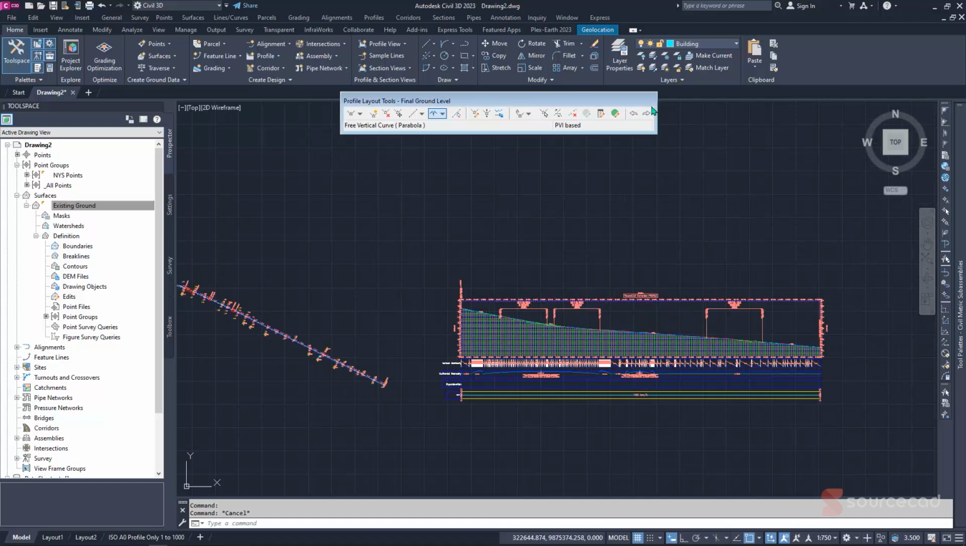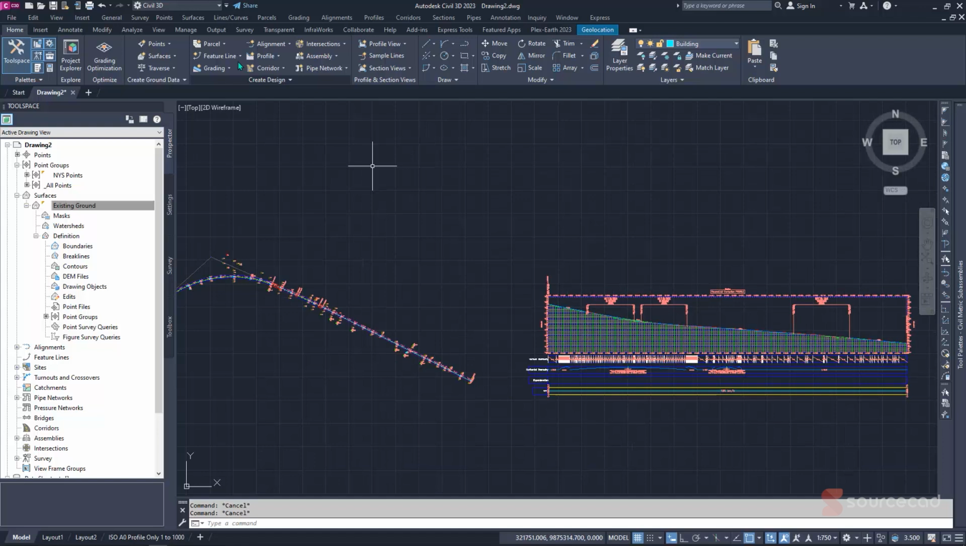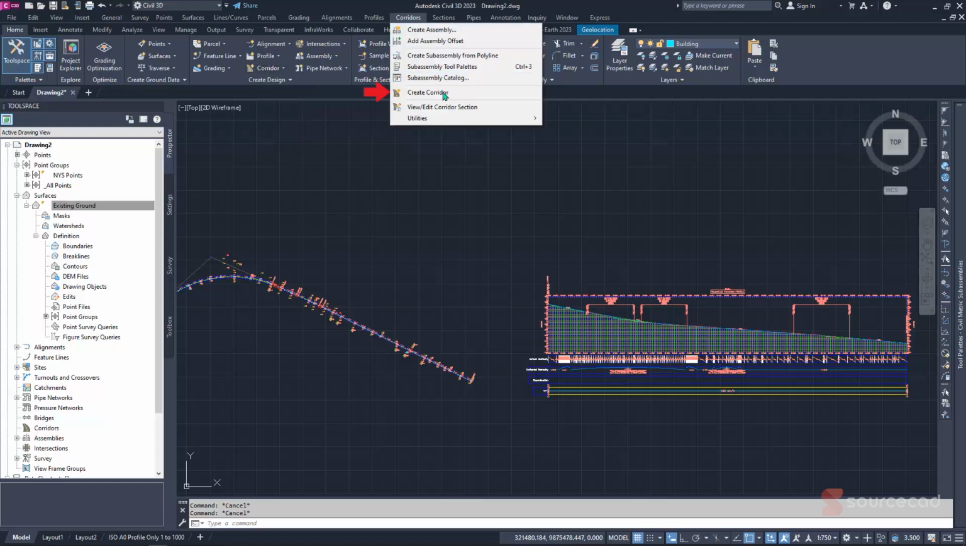After doing that, we're going to simply click on close, because now we are done with the creation of the vertical profile, and we'll be focusing on creation of our corridors. Remember, we can either access the same option from corridor over here. If you click on this, you go to corridor and you'll find this option. Or if you click on corridor here, you'll find the option of create corridor.